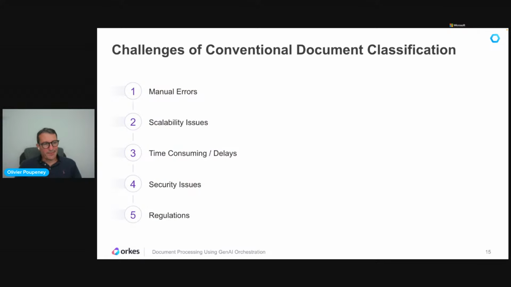Of course, in many of those use cases and usages, there are a lot of challenges. It can be manual errors, where the document is not filled out well. It can be scalability issues when you receive too many documents at the same time and your system cannot process them. It can be time consuming with delays if you're using people to go over each document, look in the document and make sure to take the right decisions.